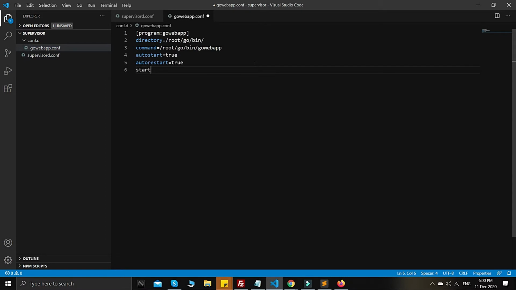Start retries, so we need retries, guys. This one is an integer value, for example 10 times you keep retrying when starting up, because we enabled the auto start. If it is not started yet, it will keep retrying up to 10 times. So it's up to you, guys. You can put more values here, but this one is good enough already.